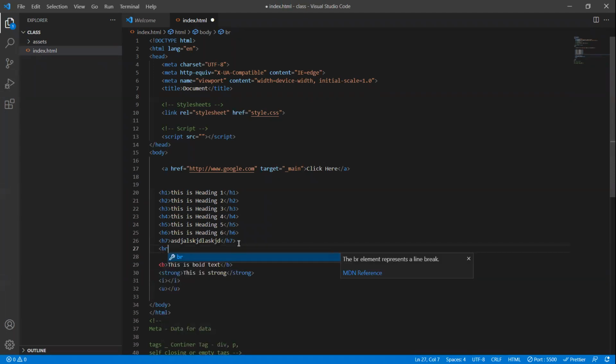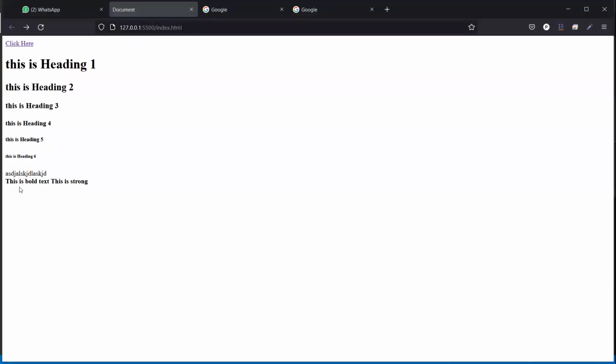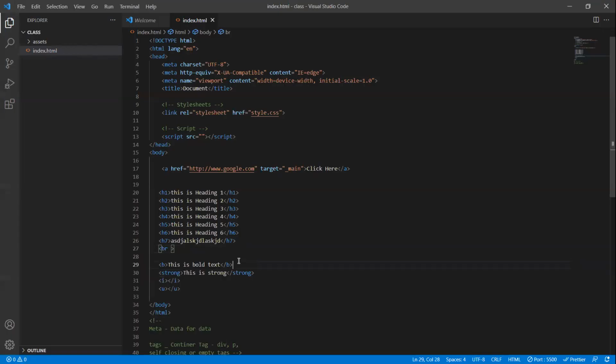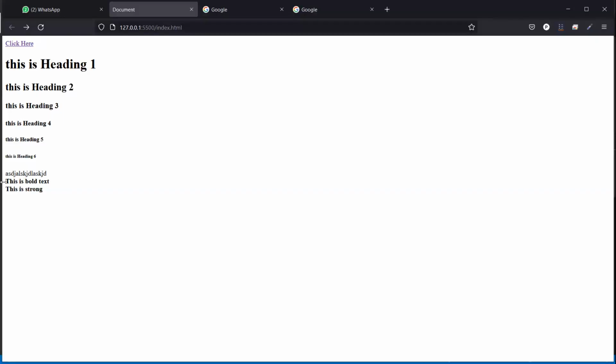I'm using the br tag to print it in the next line. This is bold text and I will use br. This is written using the b tag, and this is written using the strong tag.